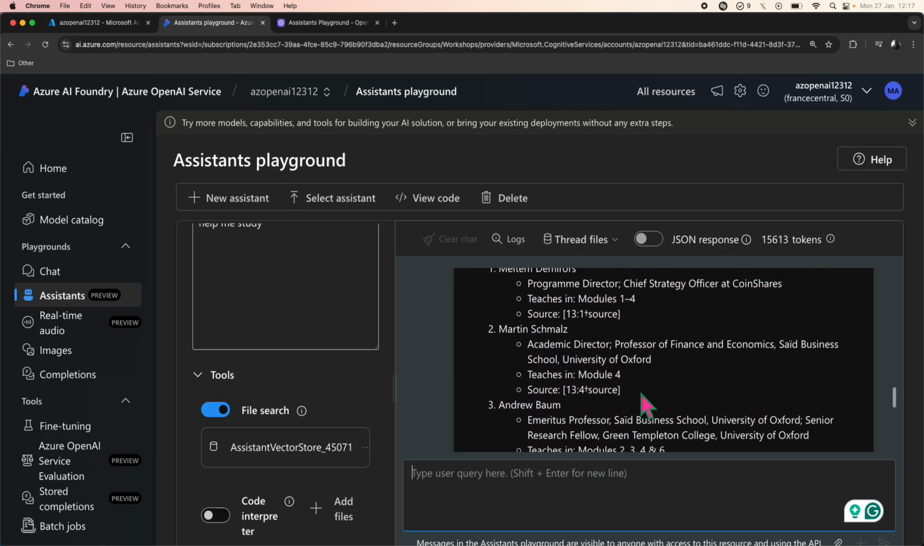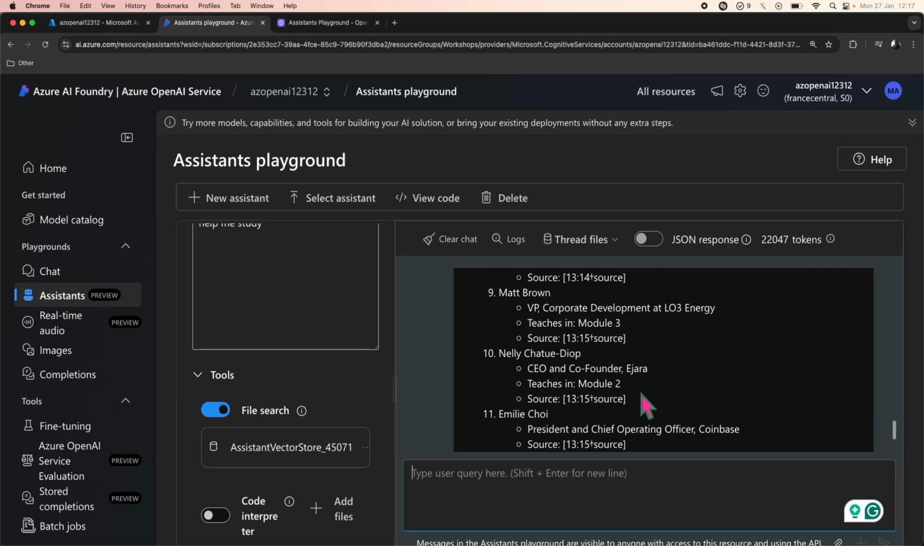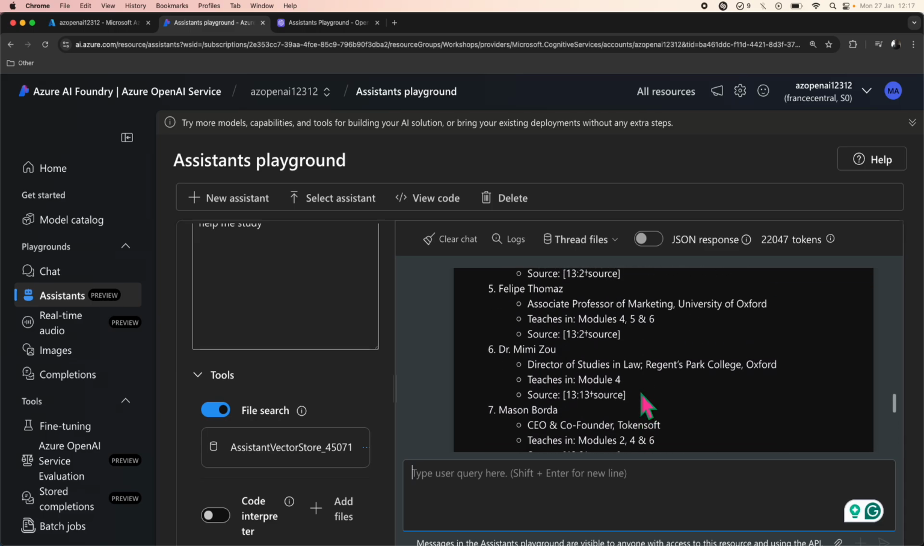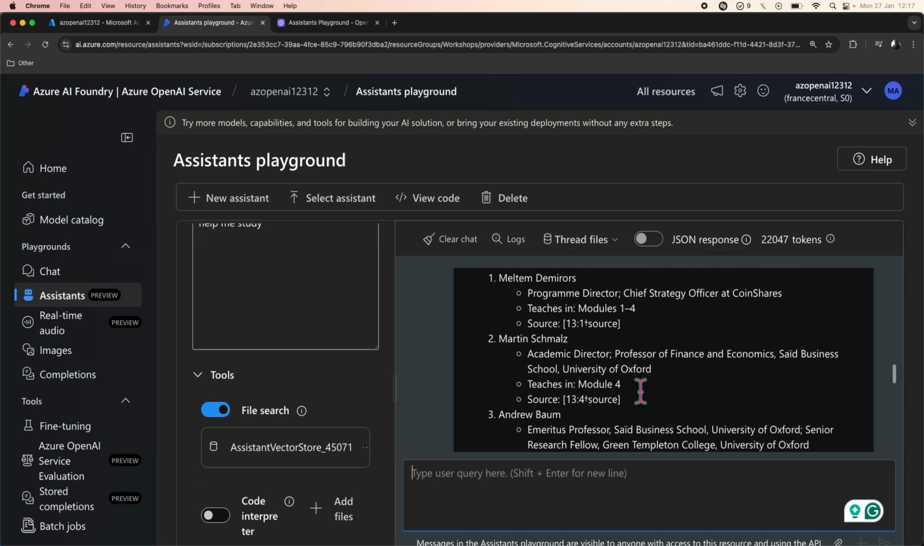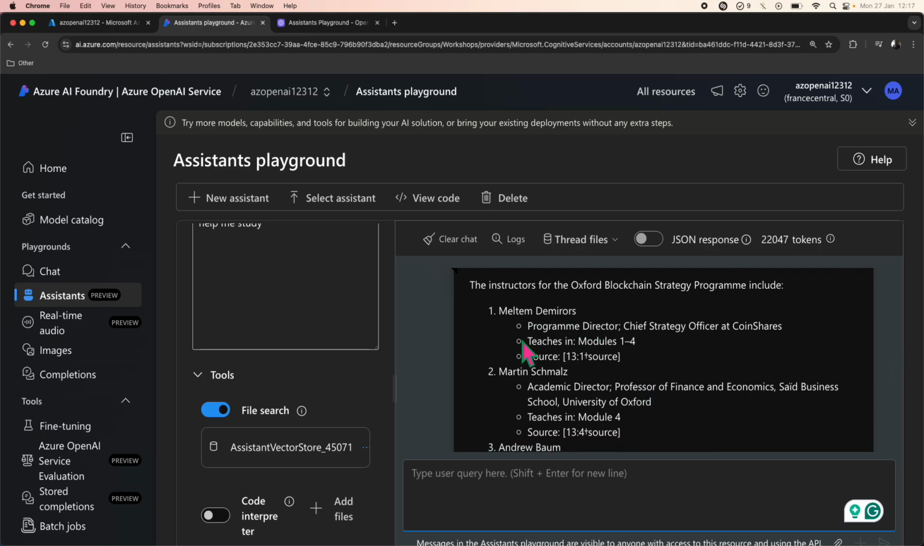Okay, these professors. Which one I know? Pierre, Andrew. So you have Malcolm, which is the program director, chief strategy officer, Icon Shares. You have Martin Schmaltz, professor of finance and economics at Oxford. The business school of Oxford is called Said Business School. So it answered me correctly.